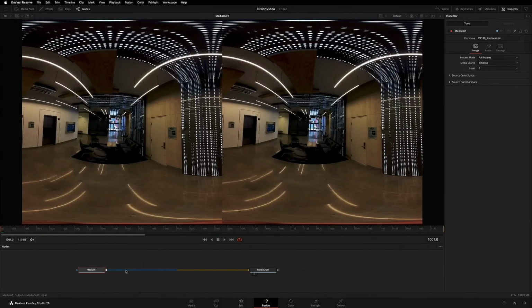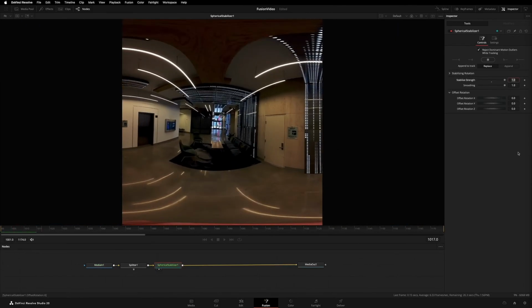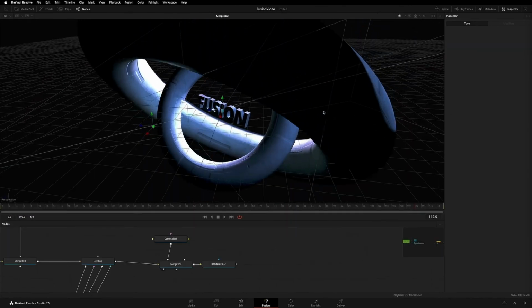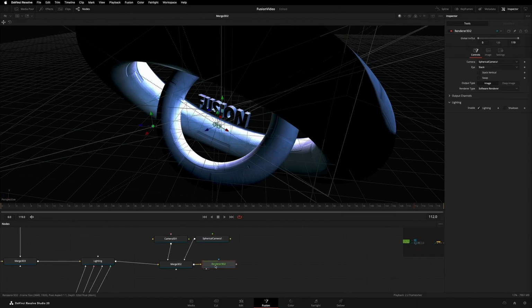The VR 360 tools have been extended to now support VR 180. Not only can you adjust VR 180 images with tools like Spherical Stabilizer, Lat-Long Patcher, and Panomap, you can now also render 3D scenes to VR 180 using a spherical camera and Renderer 3D.